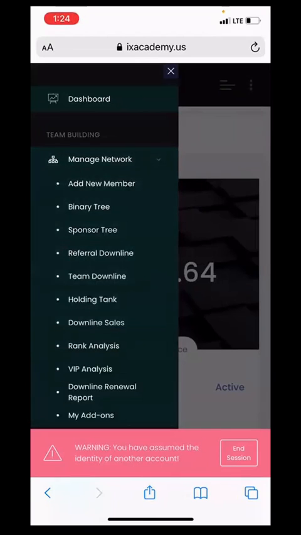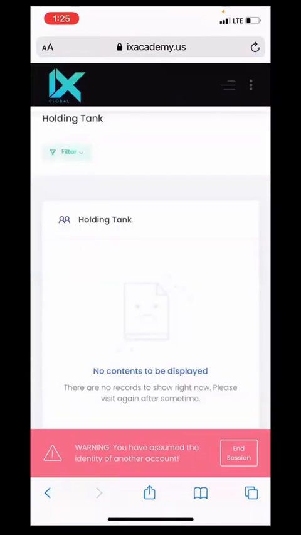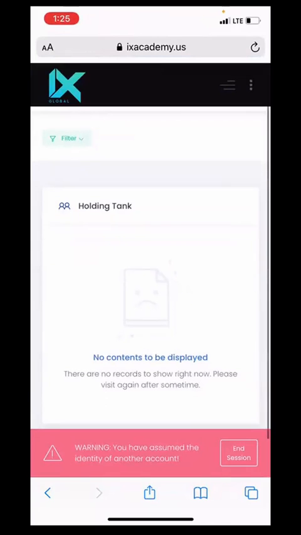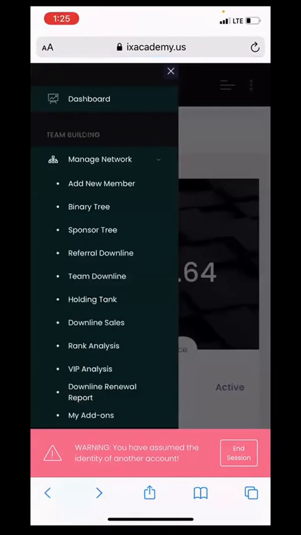The next one in here is going to be your holding tank. Right now, I have nobody in this holding tank, so I'm not going to show you. I'm going to go into another account in a moment. But if you have anybody in your holding tank, they're going to appear here, which we'll go through and do that example next.